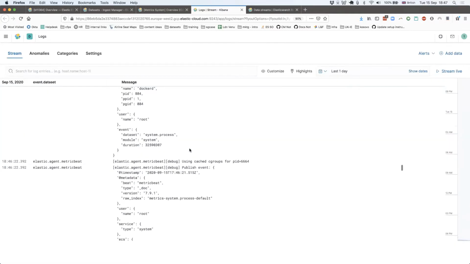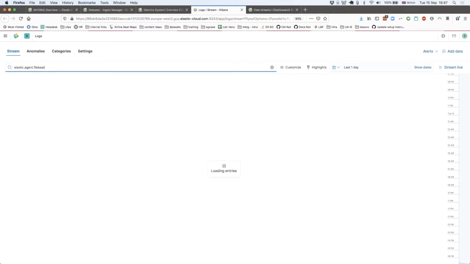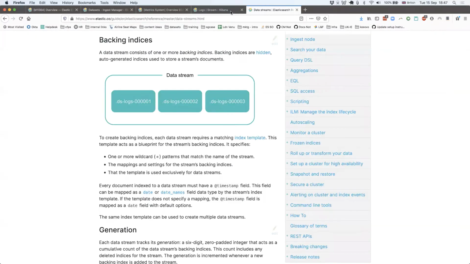Right, okay. So you can see these are Metricbeat specifically, and if I ask for elastic agent.filebeat, no, there are logs here as well. It's not much to show. But anyway, these are its own logs, and once we configure some more stuff, then you will see that there as well.